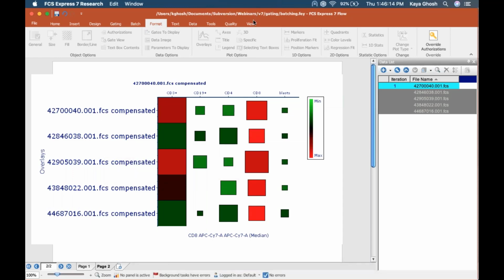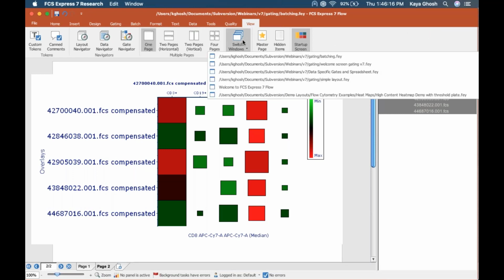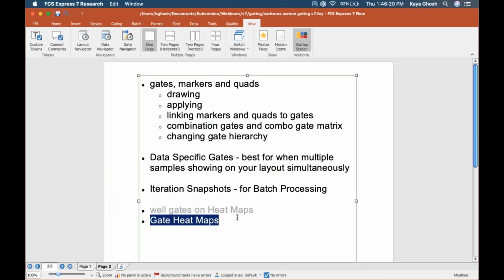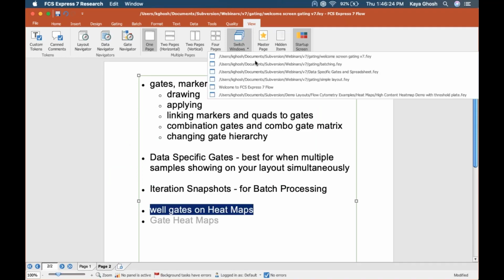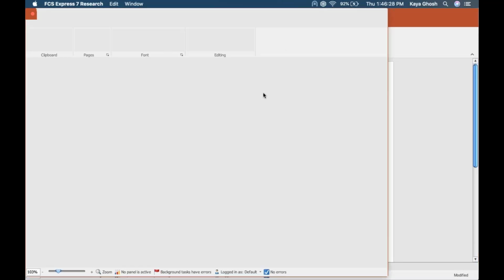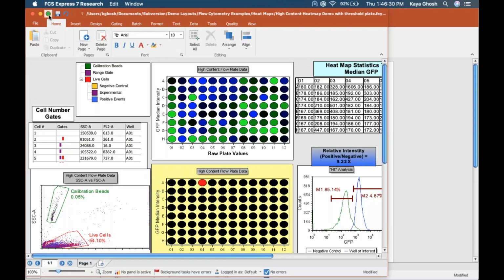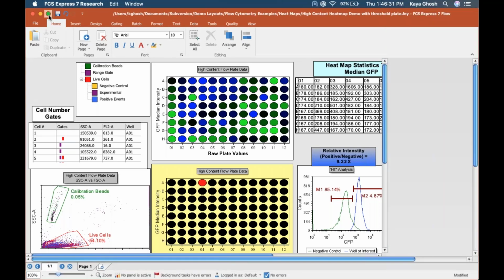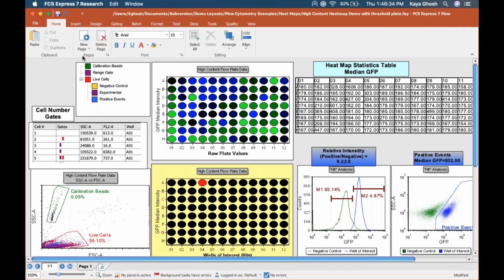And the last thing I want to show you before we conclude today's webinar is how to make well gates on heat maps. So I have a layout that's already open. Heat maps are very useful if you're acquiring multi-well plates and you want to look at them as such in FCS Express, or for those of you who maybe are not acquiring multi-well plates, but you are using the SPADE transformation. SPADE transformations are shown in heat maps also.